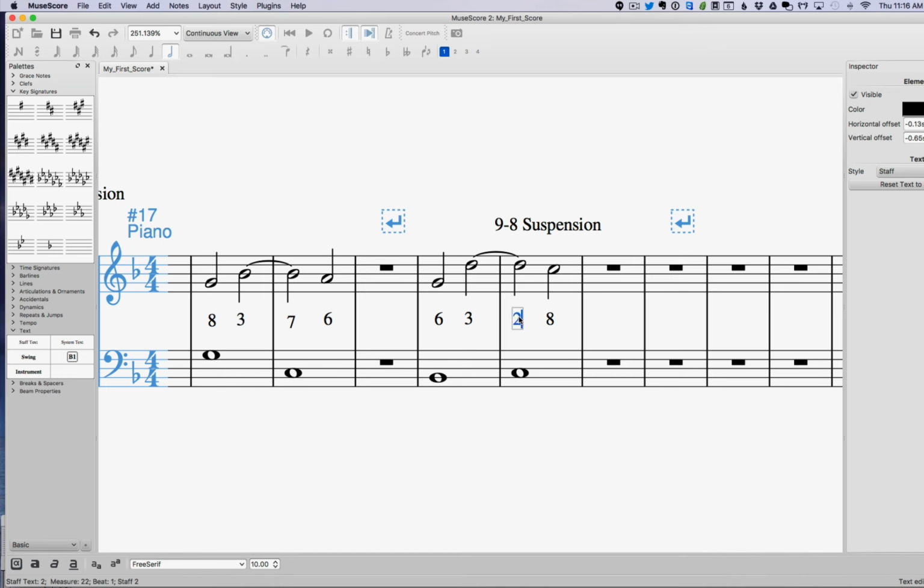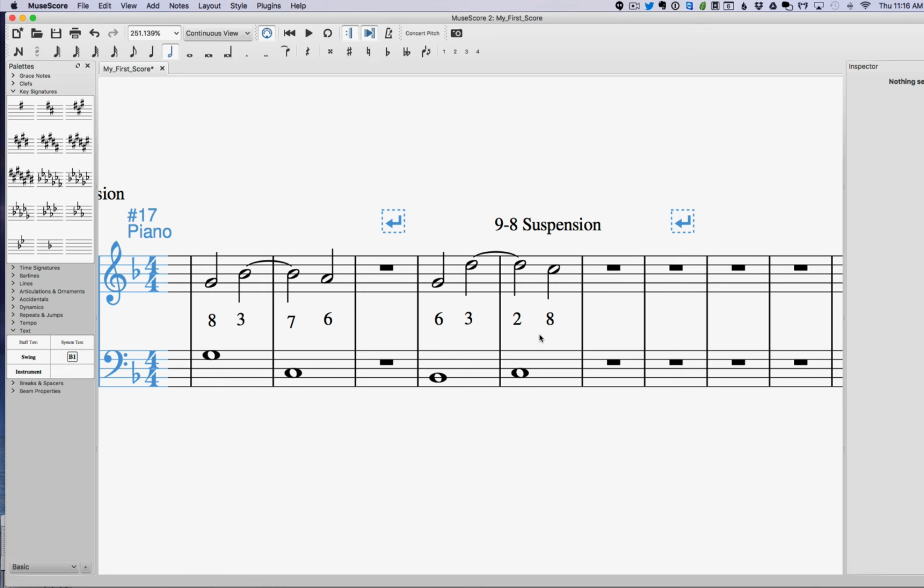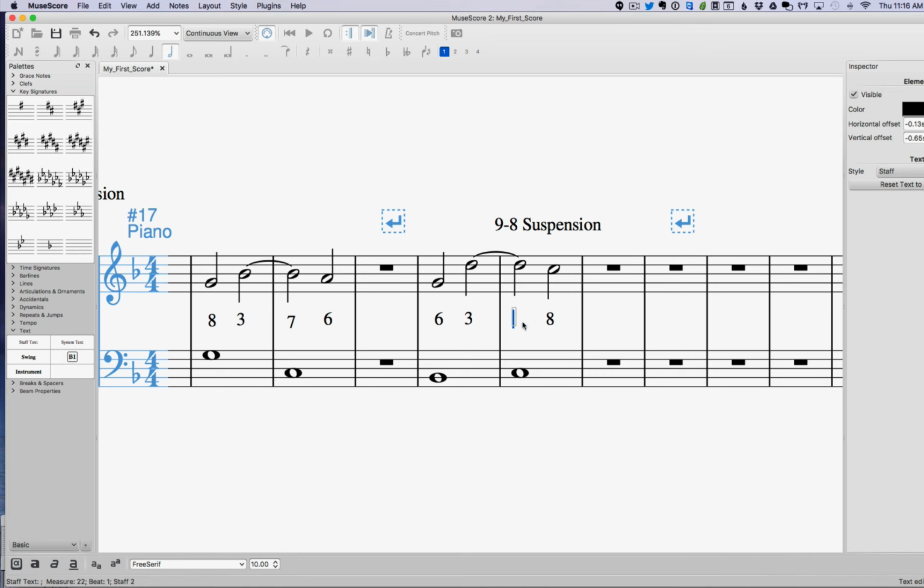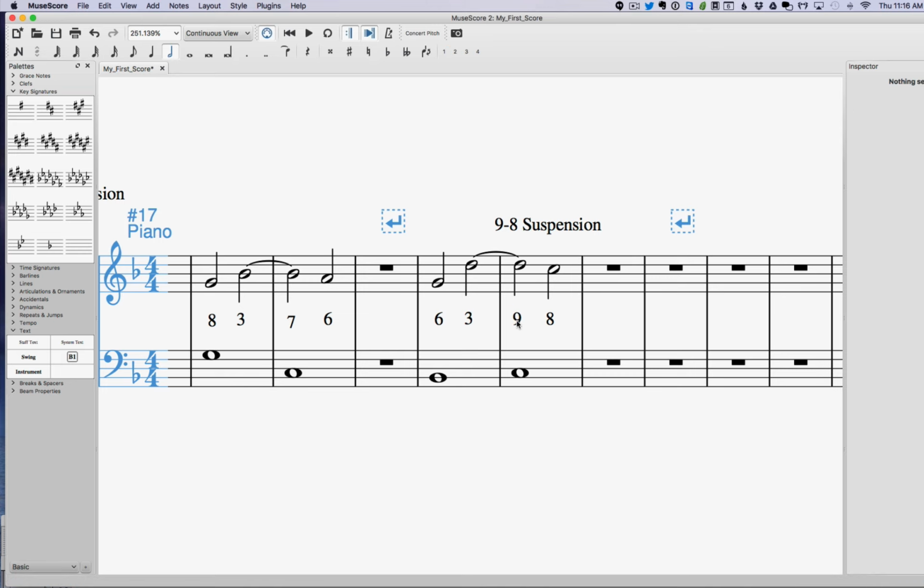If I call it a 2, it's a 2/8 suspension. That doesn't make as much sense, because we know that it has to go down by a step here in order for the suspension to resolve correctly. So just to make that really clear, I'm in this case going to call it a 9 so that I don't have a 2/8 suspension and have to think about it a whole bunch to figure out that, oh, it is resolving by a step, right? So a 9/8 suspension. 9/8s are going to resolve down to an octave, right?